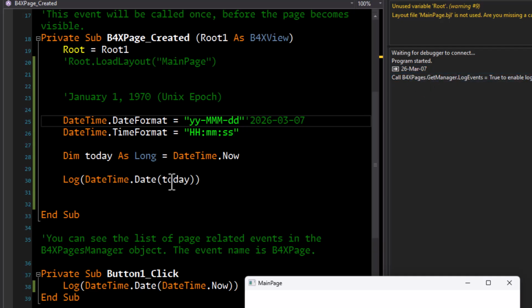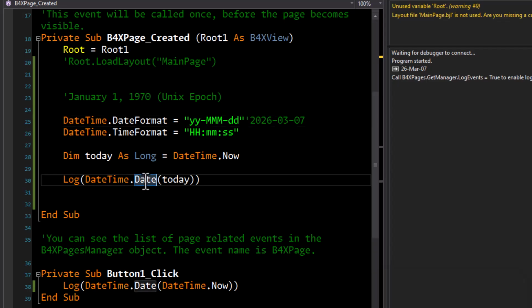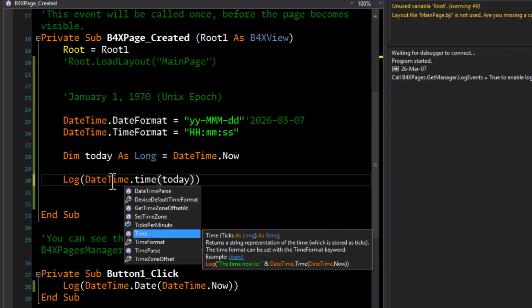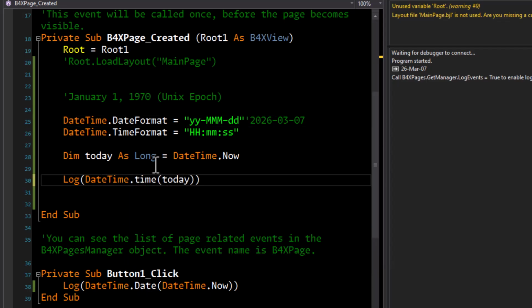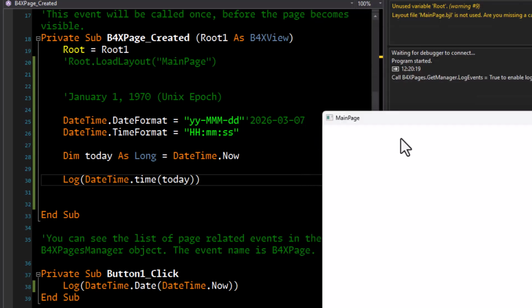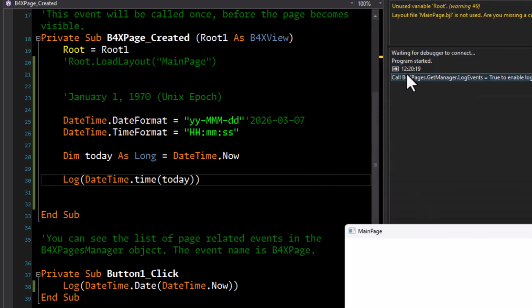But if you want to also log the time, use DateTime.Time, then pass the value. Okay, 12:20, 19 seconds. That is it. Now moving on.